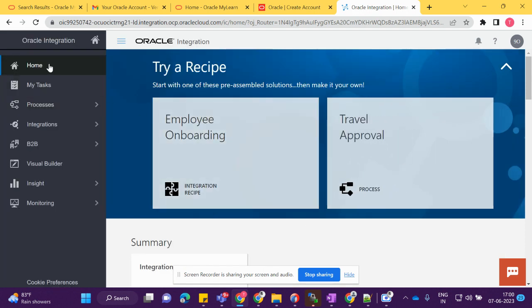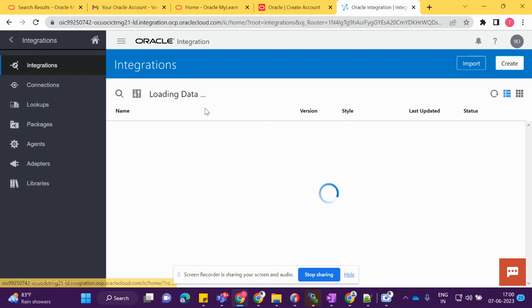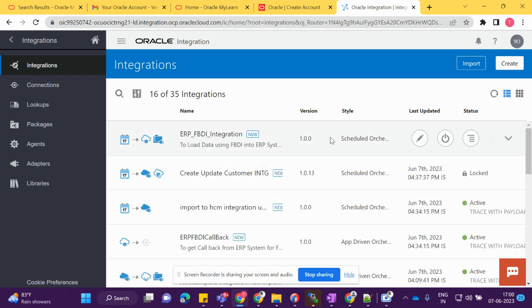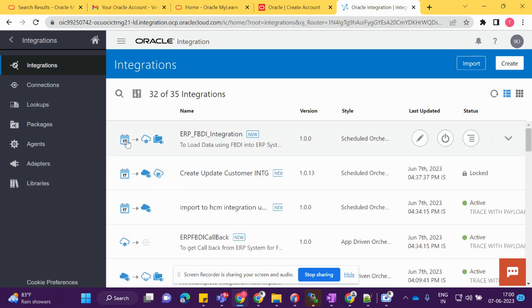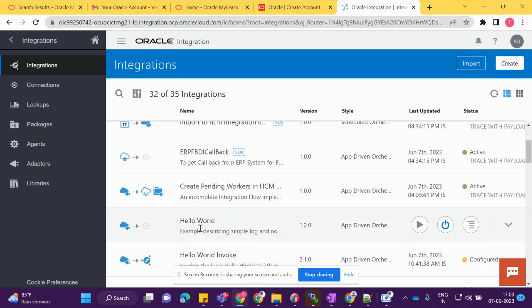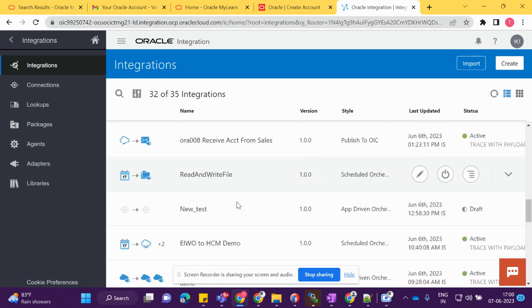And in the sidebar, you can see integrations, processes, my tasks. In our case, this is for Visual Builder. In our course, we are looking into integrations. Go to the integrations menu page. Click on integrations. This is my user ID. Someone has already created some integrations, so we can see them here: scheduled ones, app driven integrations, FTP integration, and multiple other integrations that are already created.